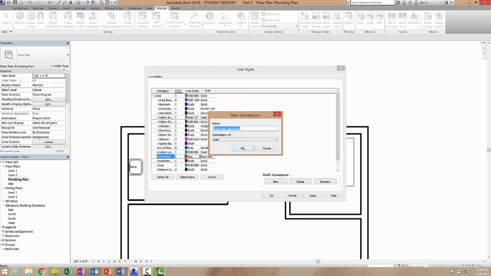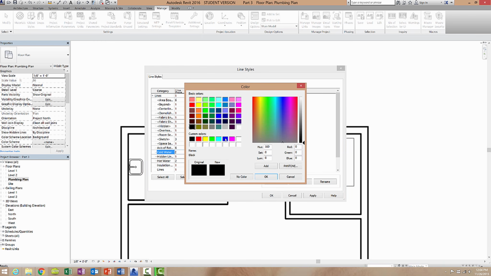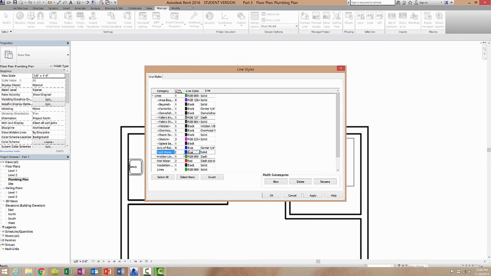I'm going to create another one. This is going to be cold water. The cold water line is also going to have 2 thickness. It is going to be a blue color. And cold water lines are typically represented with dash dot. So we would need a dash dot system. There is dash dot. I'm going to click on that.